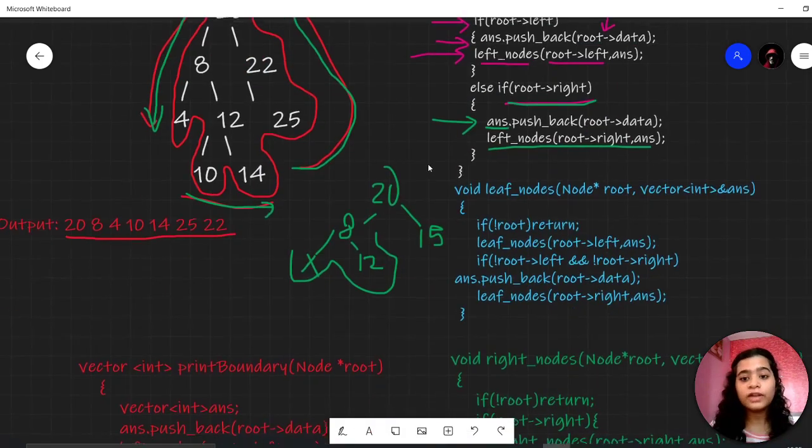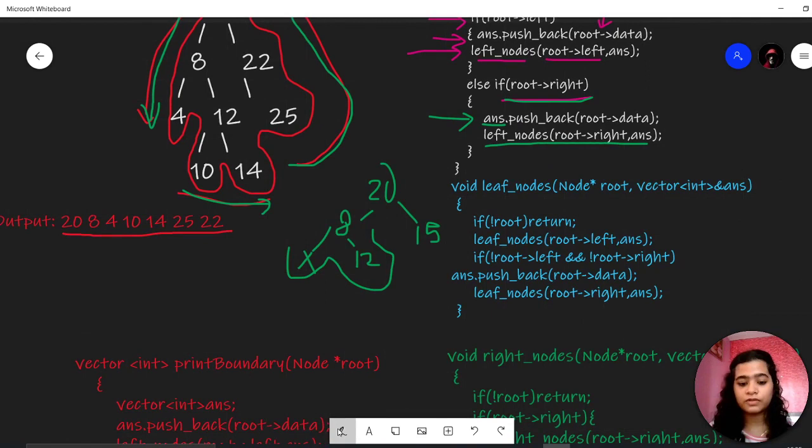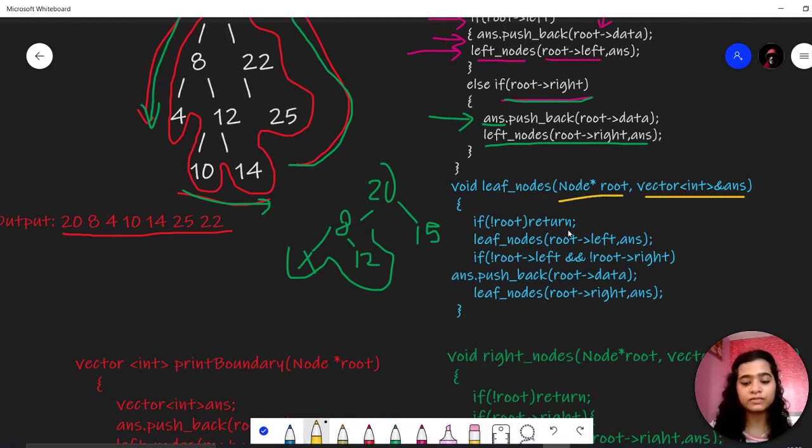Then what we have to do, we have to check for the leaf nodes. Node star root and vector answer. If root is not existing, then we have to return it. Then we have to call the leaf node function recursively. First for the left part, and if left and right both are not existing, then we have to print the root. Else we have to go to the right hand side and check.